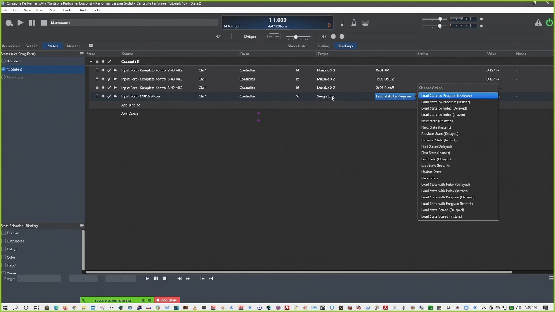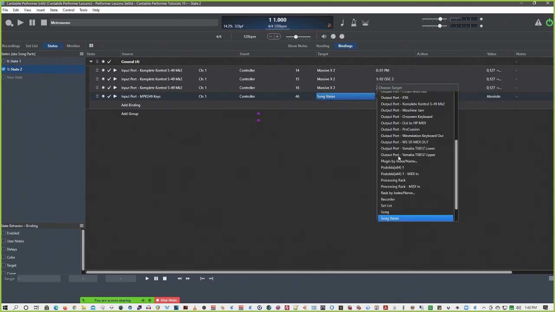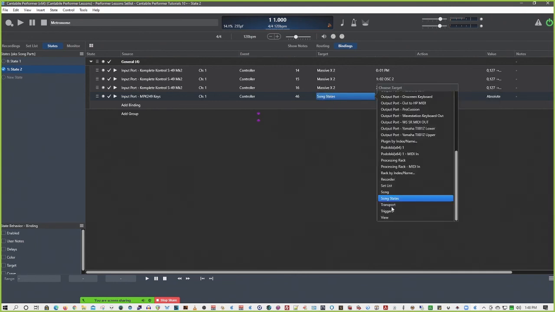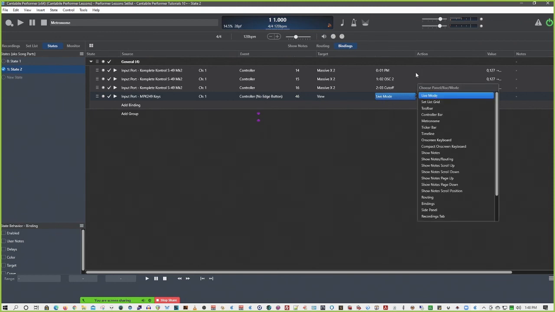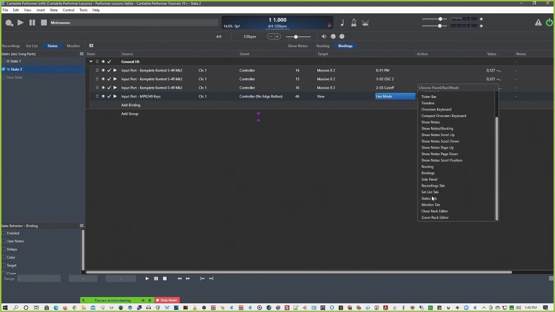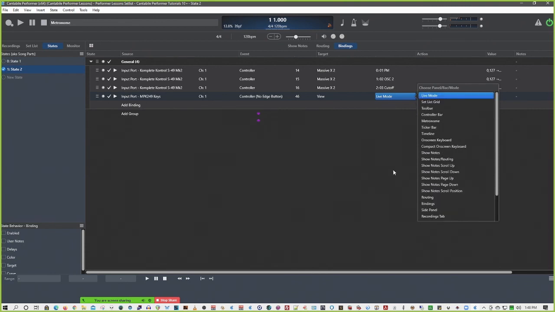All right, so finally we have states with all the different state changes that you can do. First state, last state, reset state, all kinds of stuff. And transport controls, triggers, which is a whole other realm. Trigger events, specific and indexed. It's a whole other realm. And then viewing is the different modes of views that you get. Show notes, live mode, toolbar, all that kind of stuff. The recordings tab, if it's not showing. So these are things you can control from a controller if you so chose to do.